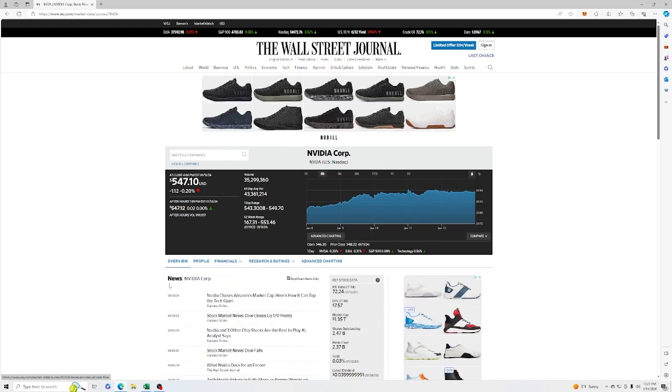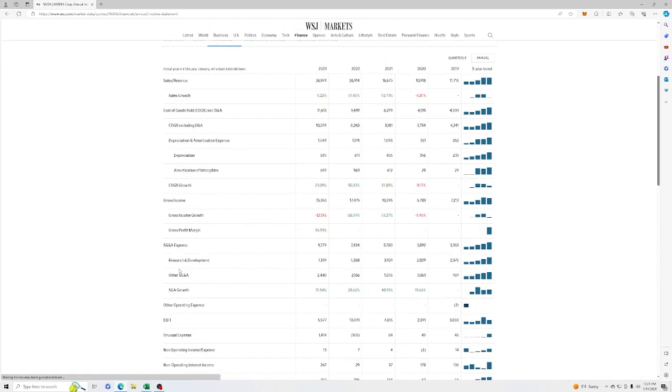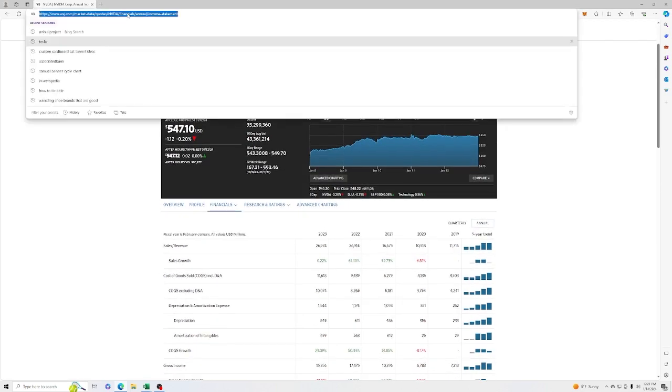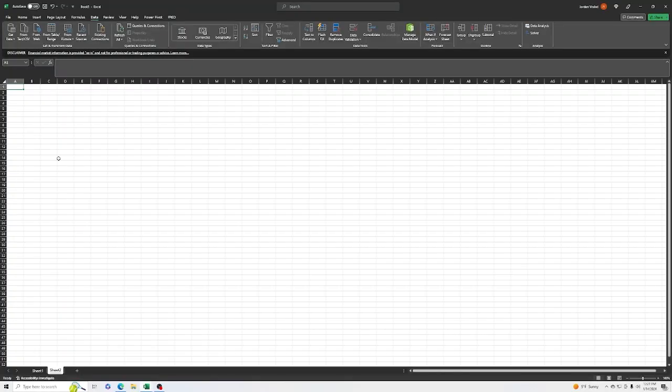Alright, so here we have the URL now. All we need to do is go to the financials, and income statement is where we will start. And then we're going to copy this URL. Come back to our Excel sheet. We're going to come down to cell A10. And then under our data tab, we're going to hit from web, and we're going to paste that URL.